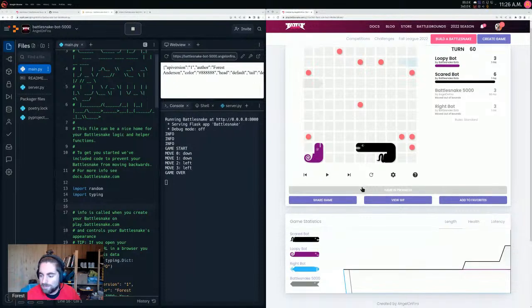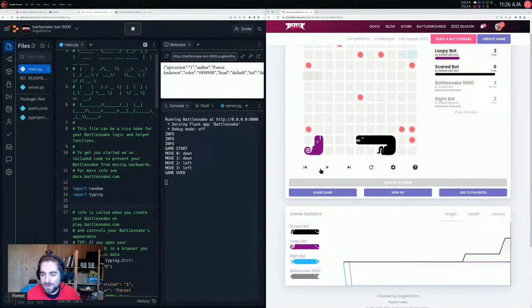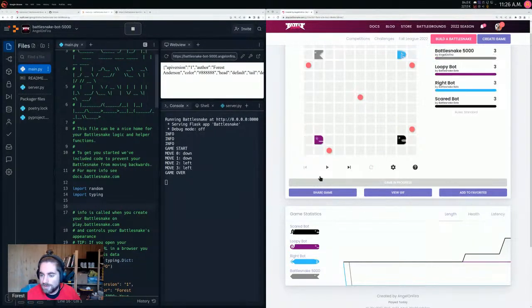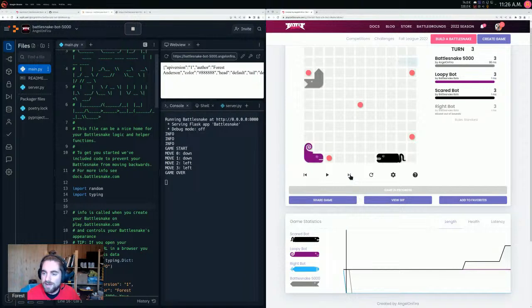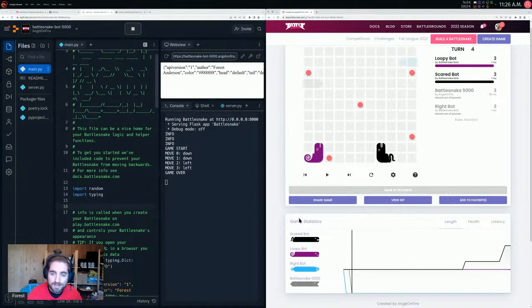So I'm just going to pause it here because my snake died right off the bat. So let's go back quite a lot. We'll go right back to the beginning. If I can, okay, perfect. So right here, my bot is the one in the top left. And what we can see is my code told it to go down, and then left, and then left another time, and it ran into a wall, and that's game over.